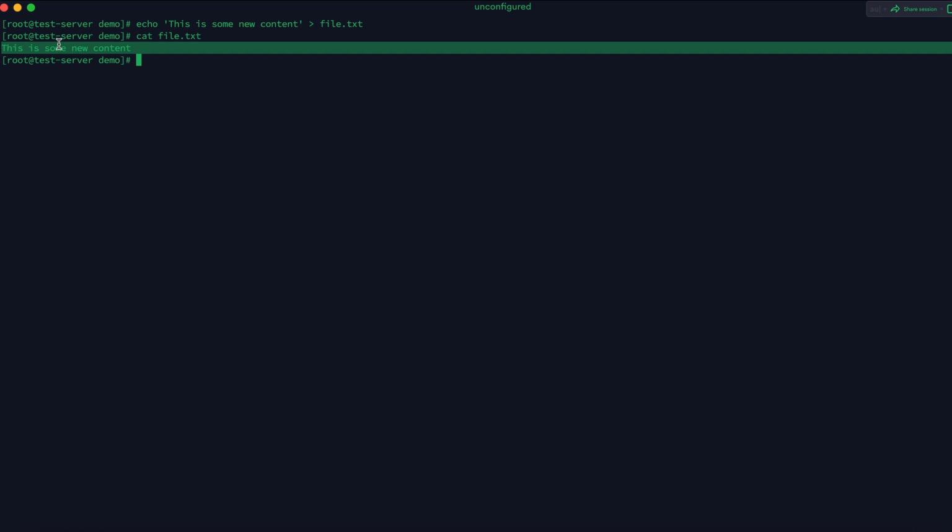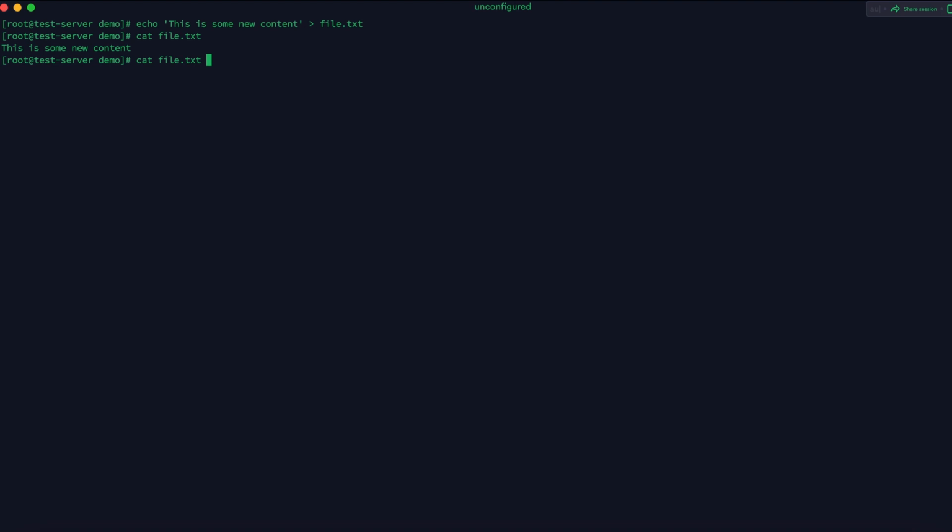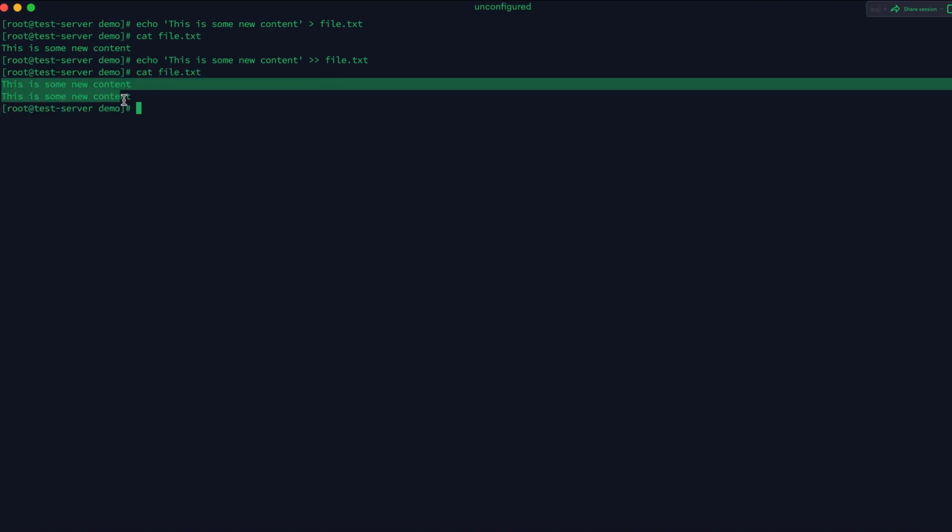But if you don't want to overwrite the content of the file and want to append additional text, you can use a double greater than sign instead of single. And let's try to display the content of the file using cat file.txt, and you can see it appended a new line instead of overwriting the file.txt.